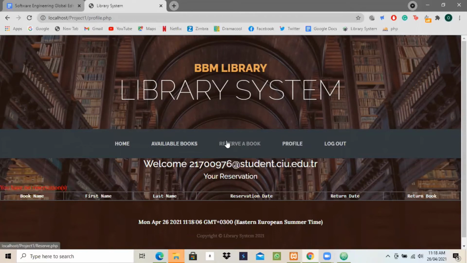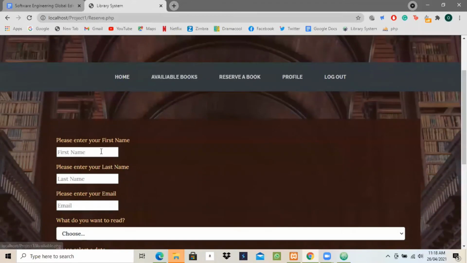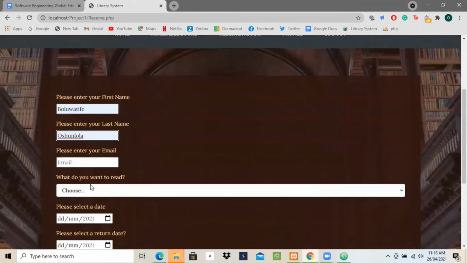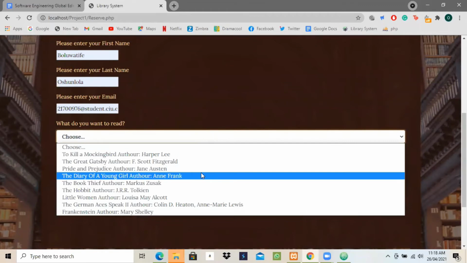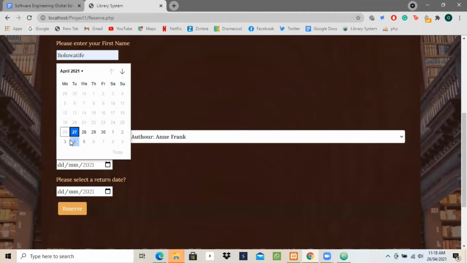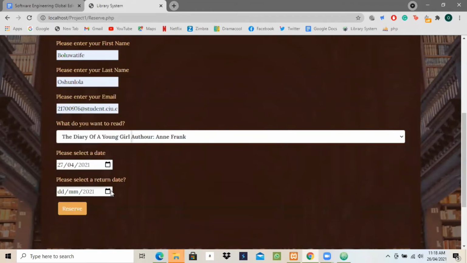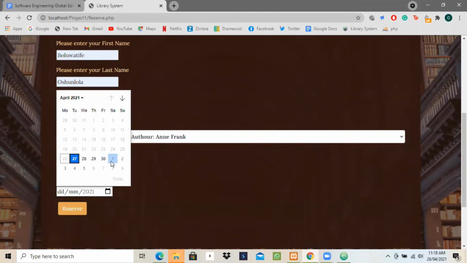Then going to the reserve a book section: name, last name, email, and the book that they want to read, the date of borrow, and the return date.